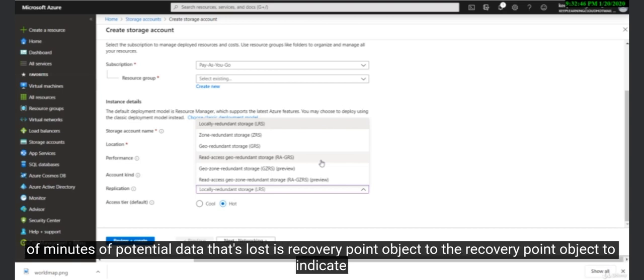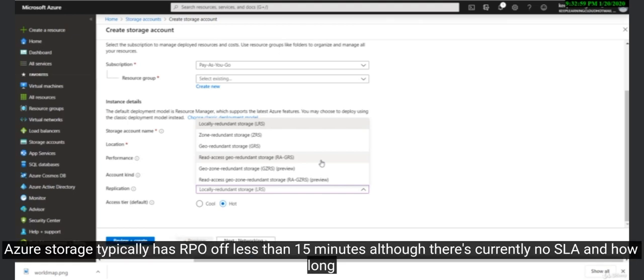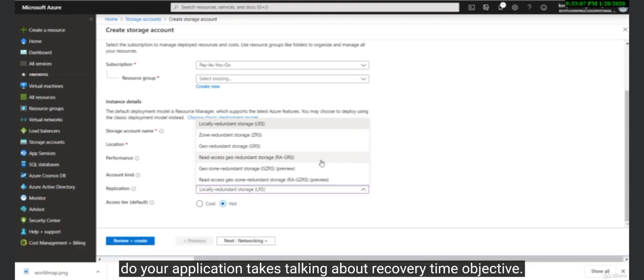The number of minutes of potential data that's lost is recovery point objective. The recovery point objective indicates the point in time to which the data can be recovered. Azure Storage typically has RPO of less than 15 minutes, although there's currently no SLA on how long georeplication takes.